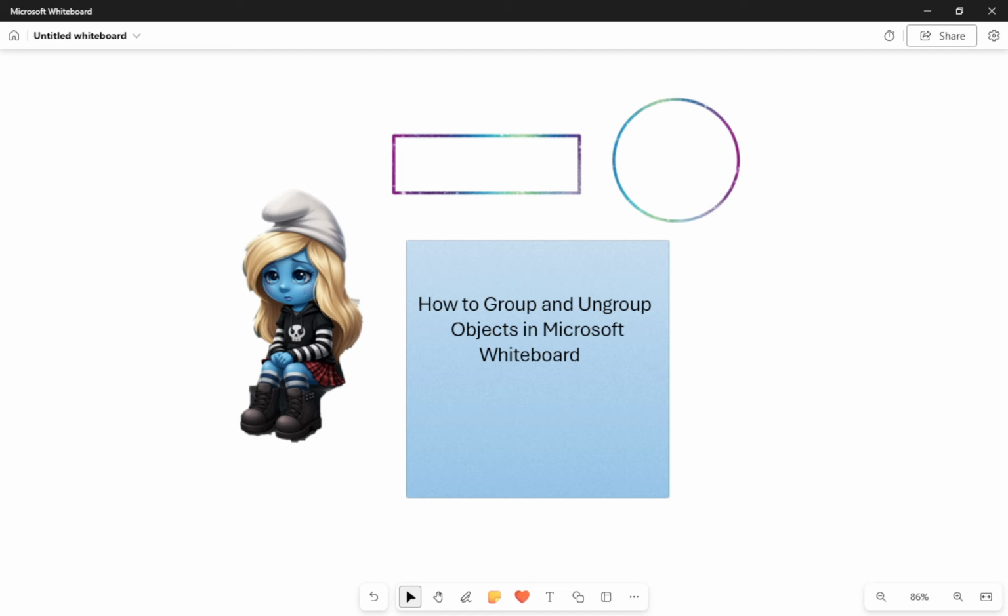Microsoft Whiteboard doesn't currently offer a true grouping feature like you might be used to in PowerPoint or other whiteboard tools. A Microsoft community moderator has confirmed that object grouping isn't available yet. That means you can't permanently link objects, so they always move or resize as a single unit using a group command. Because grouping isn't supported, there isn't an ungroup option either.